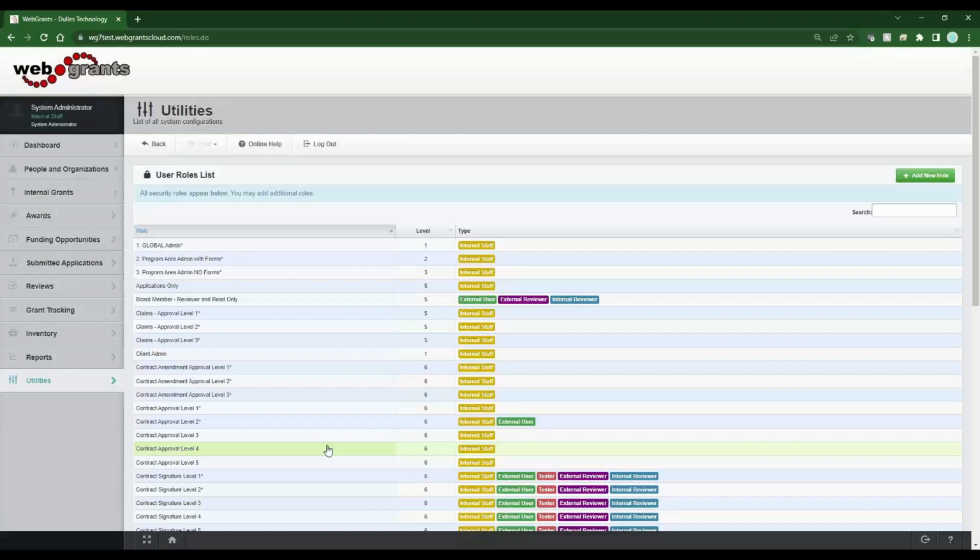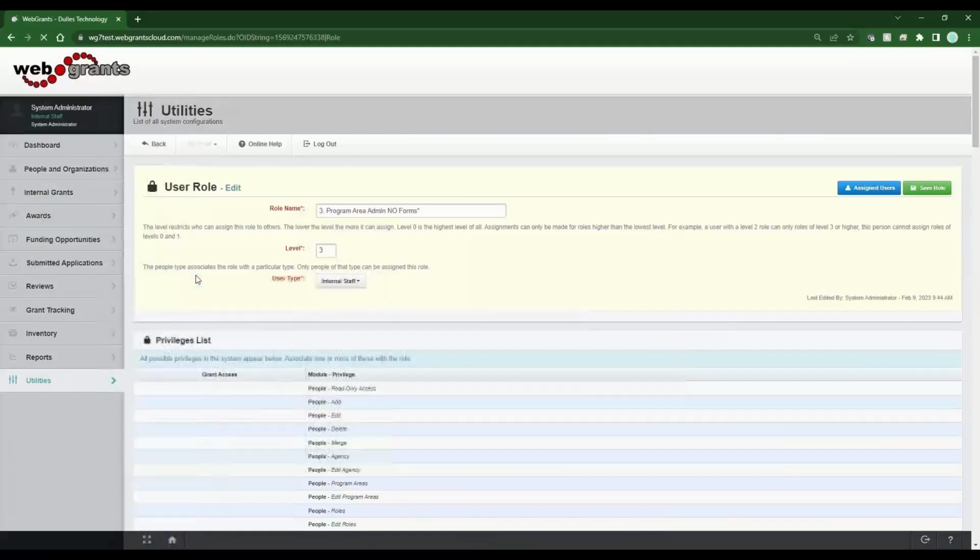So it depends on what role you want to look at. You'll just click on that role. So I'm going to go with a program area admin, no forms. This to me means no form creator. Again, you can name your roles whatever you'd like. So when you are creating a role, you really have to put some thought into this when it comes to the level here. This level, again, controls who can and cannot assign it, right?